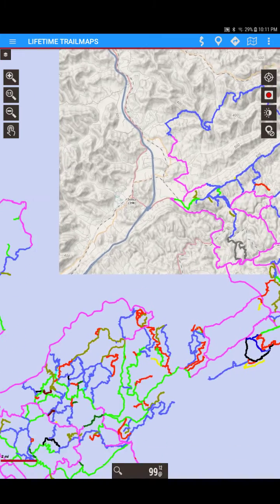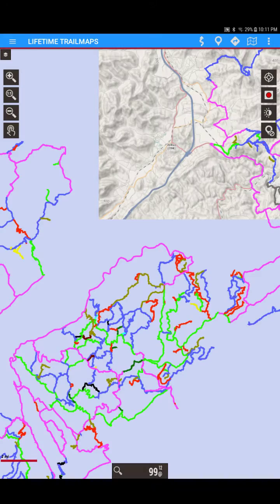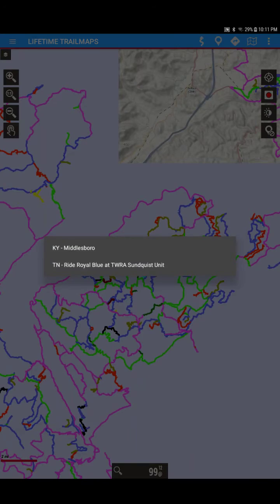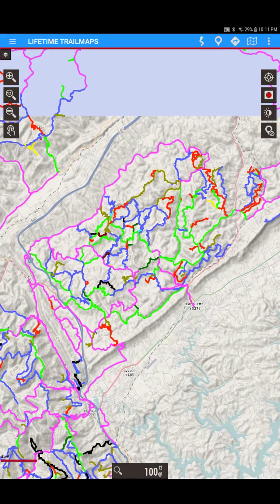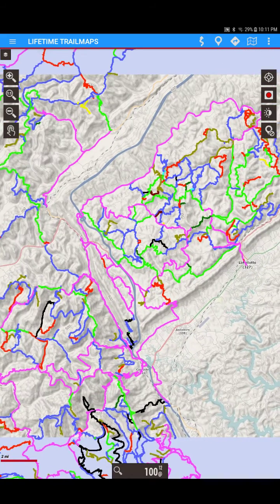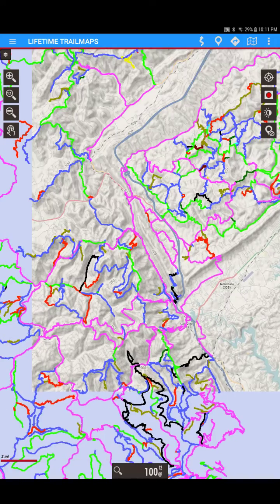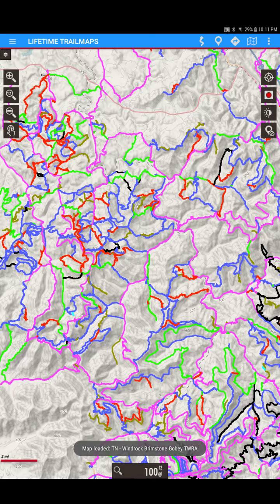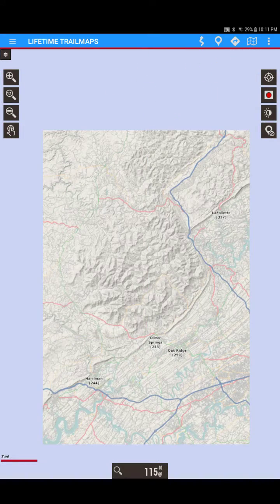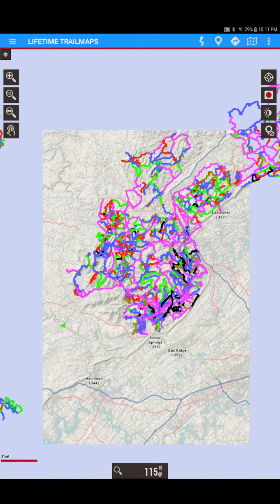So if we ride down here into Royal Blue, and then if we leave Royal Blue, Sunquist unit, and we want to go into Windrock, and we ride off of that blue section, it automatically switches to Windrock. So this is the reason that we've done this. We wanted to give areas specific names. On our last Oryx Maps app, we had to compile a whole bunch of names into one file, and we just felt like that was confusing.